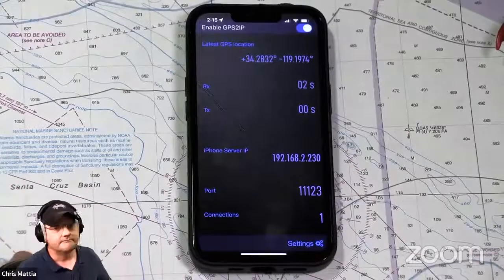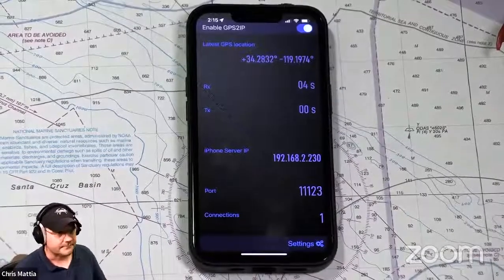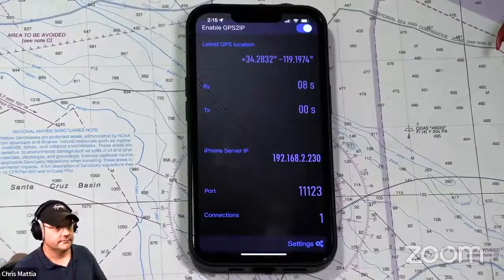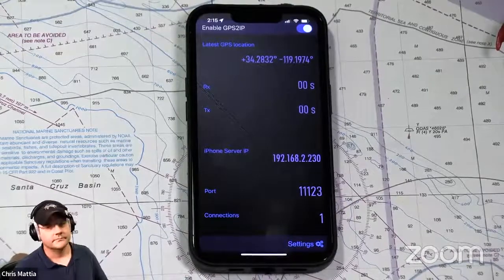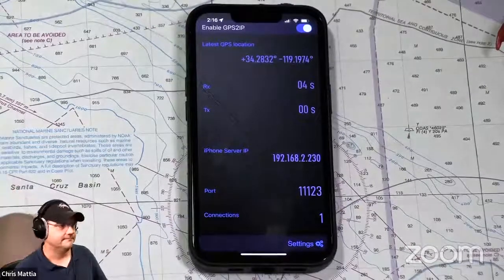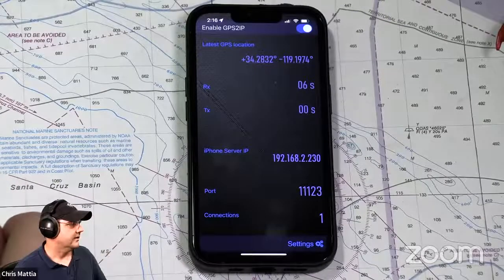Yeah, we haven't played with it enough, but when it did not connect, keeping the app open first and enabling that before you open Winlink seemed to reconnect the data to the program right away. Yeah, it works really well with that.